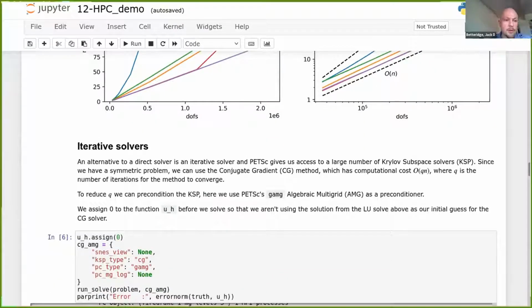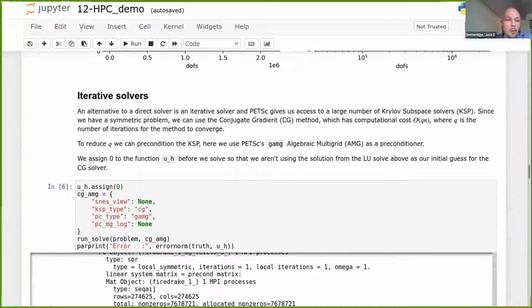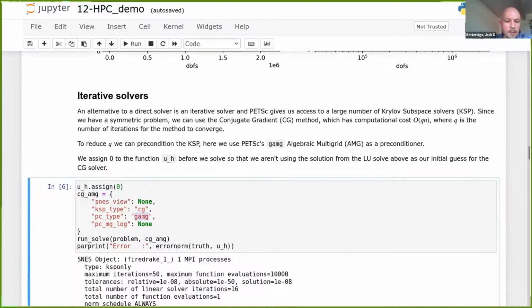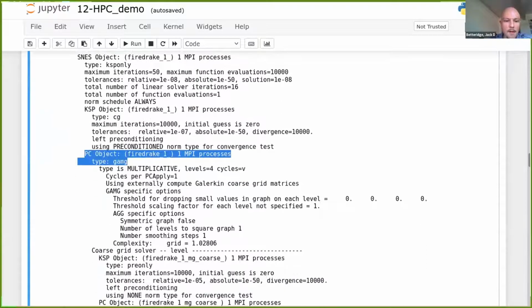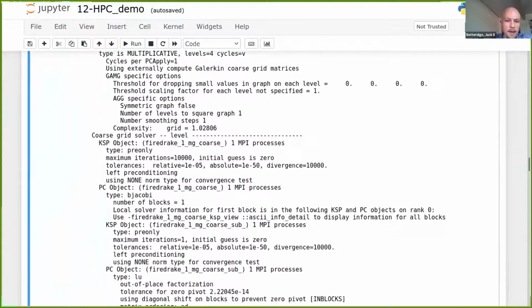So we're going to do the first thing that makes sense. We're going to use the CG solver, the conjugate gradient Krylov subspace method, and we're going to precondition that with algebraic multigrid, and this is what the preconditioner type GAMG is. So we look at that, and again outside it's KSP only, but the KSP object now is conjugate gradient, and the preconditioner type is GAMG. And there's also a bit of a breakdown of what GAMG is doing there.